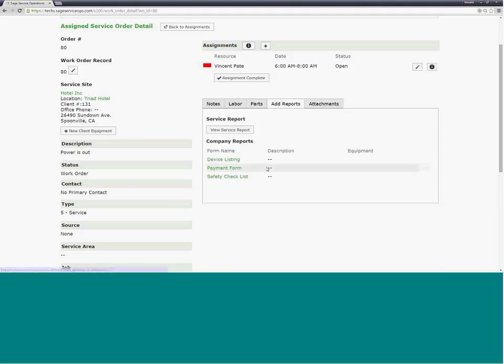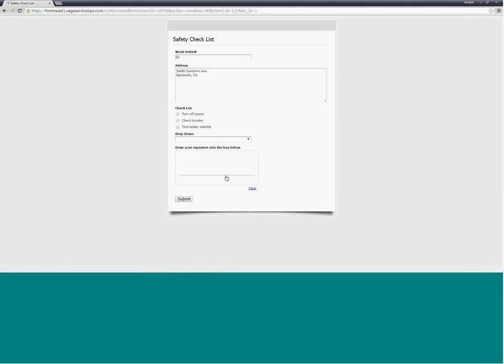Report section, the ability to do any type of normal reporting that you would do, safety checklist, payment forms, device listings, and we have a very, very easy to use report designer in the system. I threw 2 verys on there because truly of all the software I've ever seen with a report designer, this has got the simplest one.